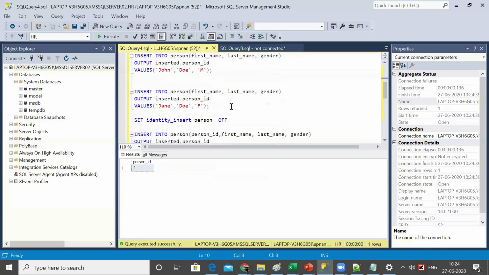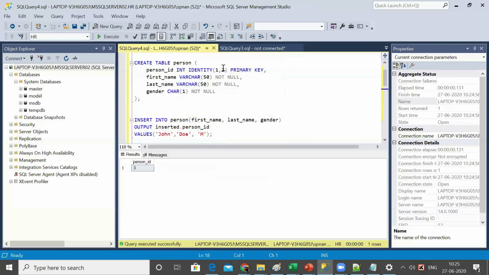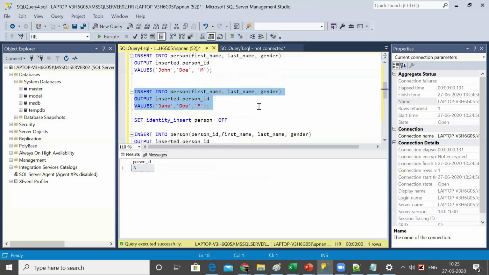Let me insert the second row. The second row output value is 3 as expected because your increment is 2 and the previous row value is 1. So 1 plus 2 equals 3. That's how you can set up an identity column and use the identity column inside SQL Server.